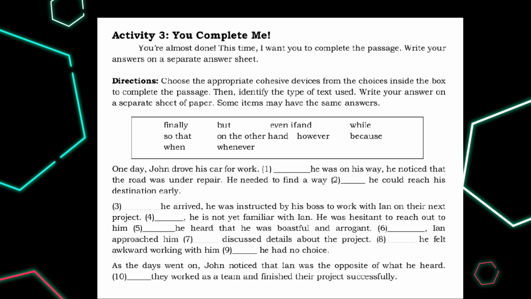One day, John drove his car for work. Blank, he was on his way. He noticed that the road was under repair. He needed to find a way, blank, he could reach his destination early. Blank, he arrived. He was instructed by his boss to work with Ian on their next project. Blank, he is not yet familiar with Ian. He was hesitant to reach out to him. Blank, he heard that he was boastful and arrogant.